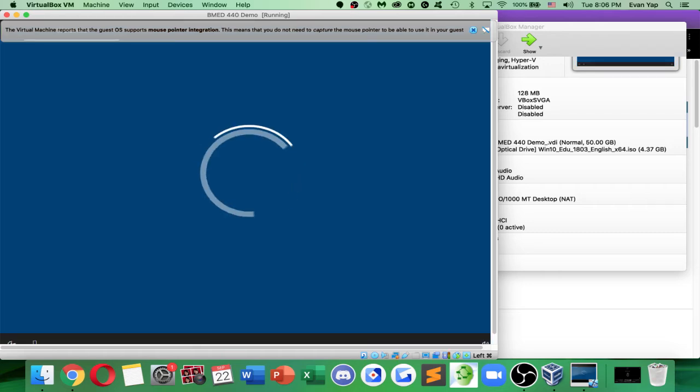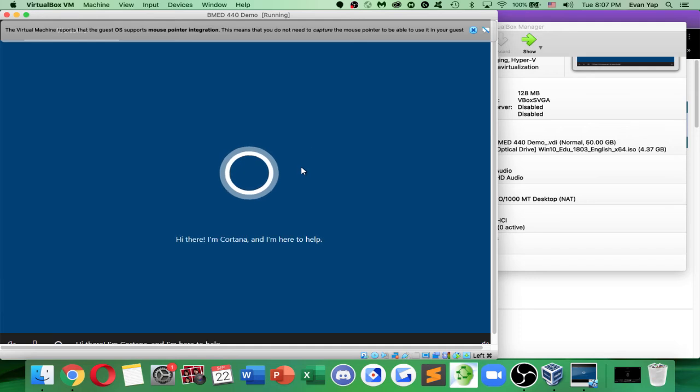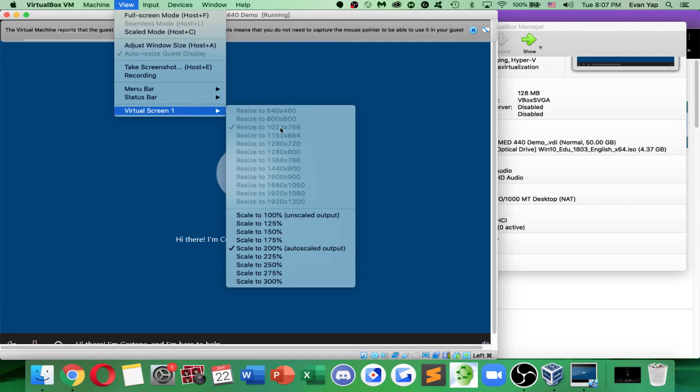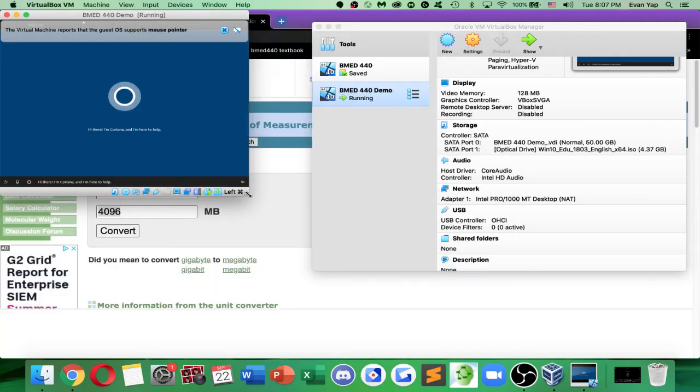So I'm just saying run. Oh, we got Cortana. My view is actually kind of whack. Let's go to view, adjust window size. No, not it. Go to scale 100%. There we go. Yeah, it's tiny.